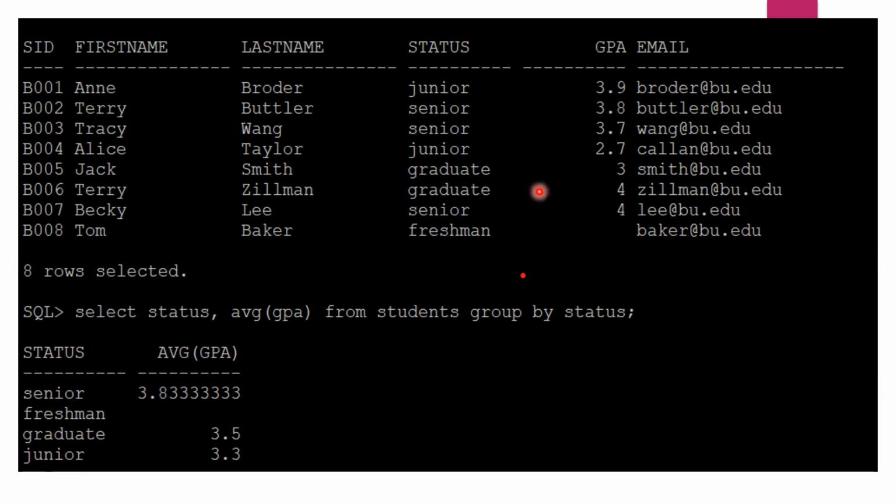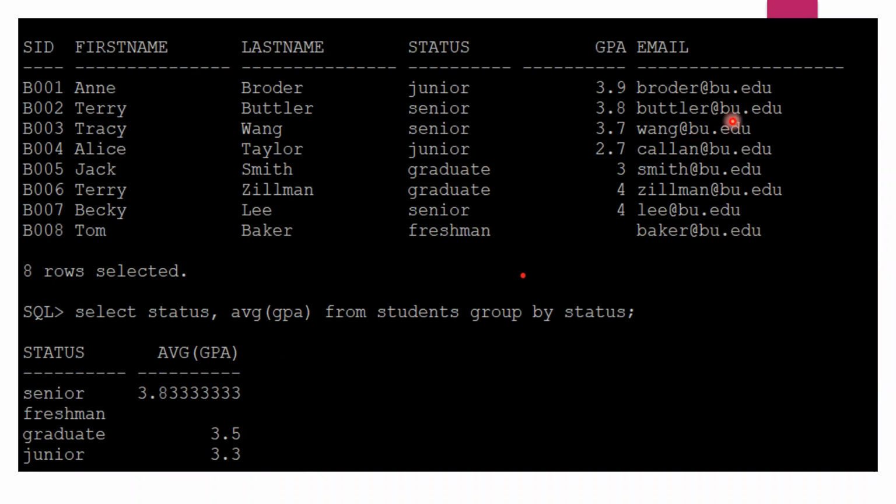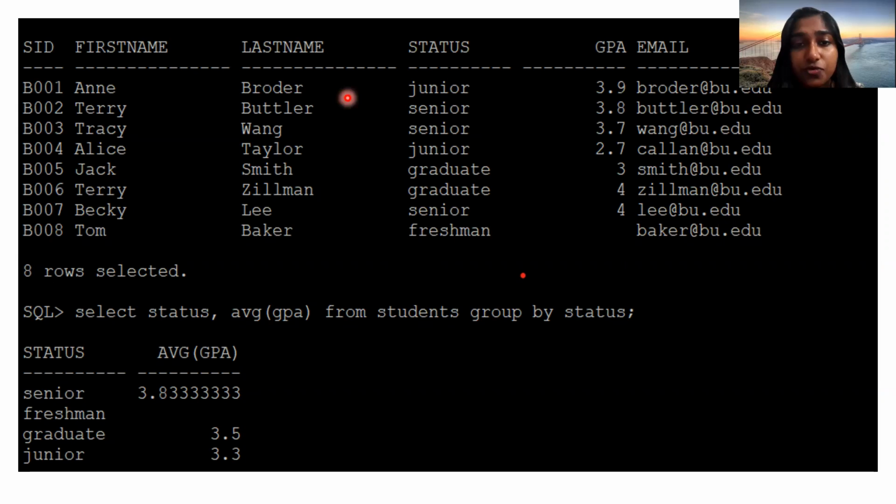Senior will be calculated as 3.8 plus 3.7 plus 4 divided by 3, and the result is 3.833. And similarly for freshman, graduate, and junior. It is the same query as before, we are just grouping them by status. So, like I said, one tuple will be generated for each distinct value of status here instead of age. If we have a table of age, we can similarly do it for age.